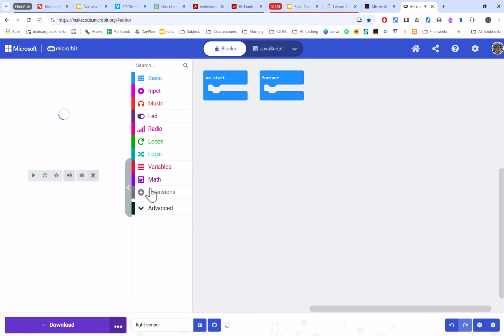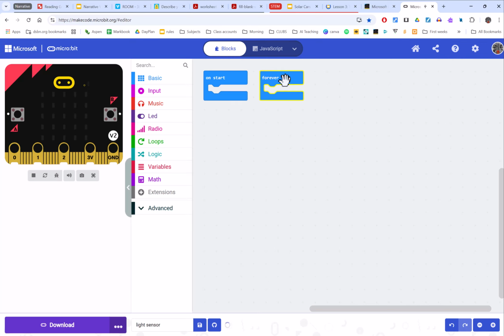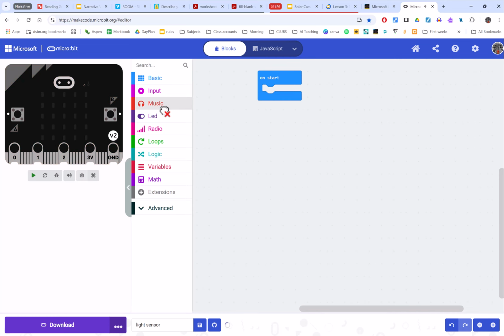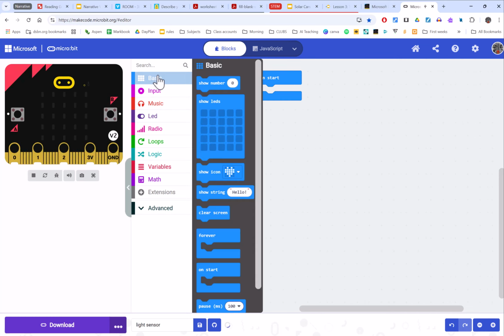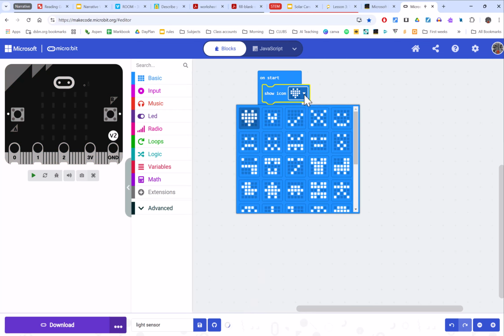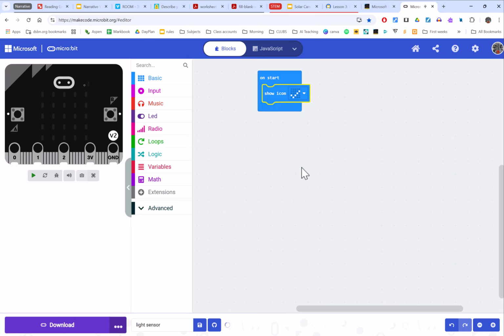And from here, right away, we're just going to get rid of this forever block. So remember, just drag it to the left and the garbage can appears. The first thing I always do on start is put in just an icon. It's a nice little debugging feature so that when I download to the micro:bit, I know that it downloaded properly. There's no real reason for our code; it's just nice when we download it to the actual physical micro:bit. That should pop up as soon as we hit download.